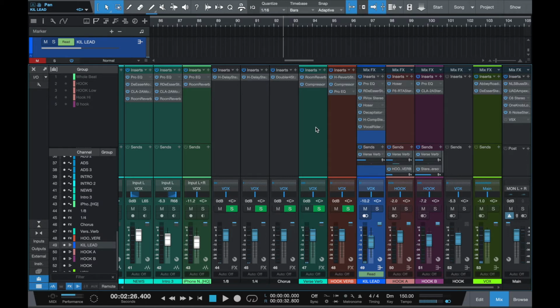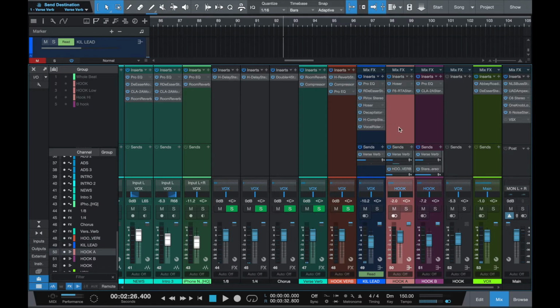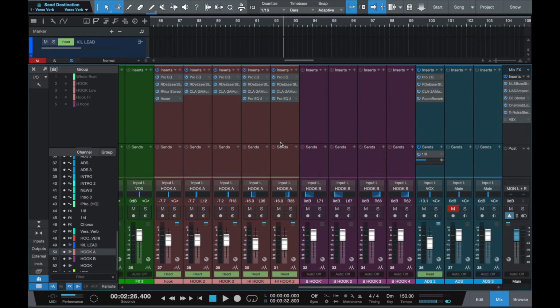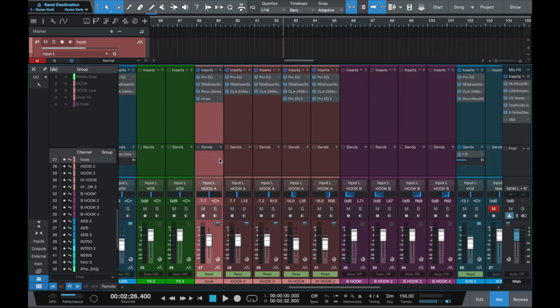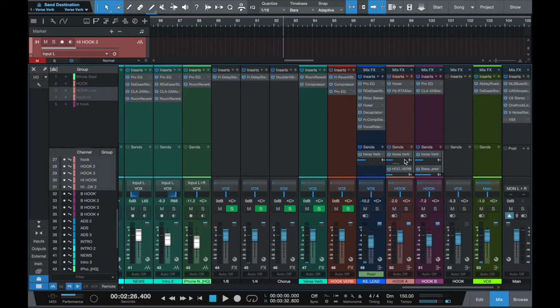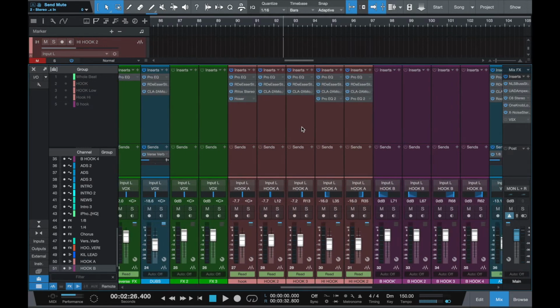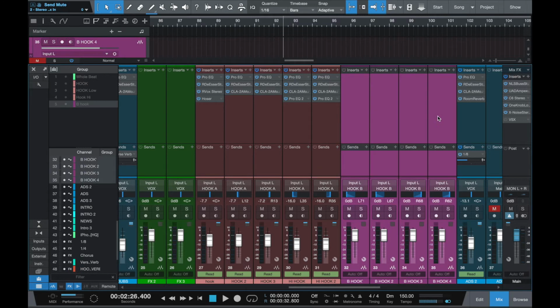Another reason why we use buses, right? And you can see right here, same thing with the hook. I just brought the hook over to a bus. So if you see hook A, all of these are going to hook A. Same thing. I just wanted to manipulate all of them at once. Hook B, I did the same thing, right? Here's all the tracks in hook B.